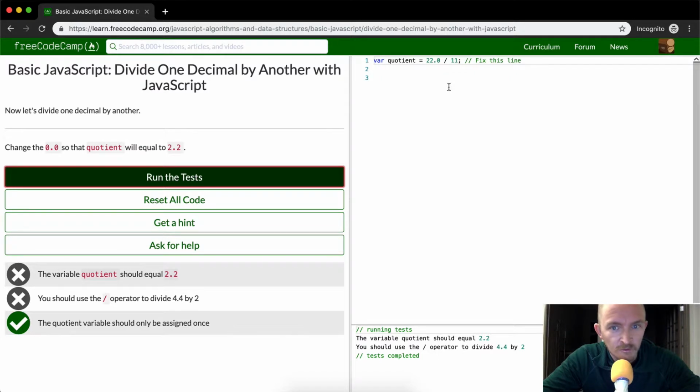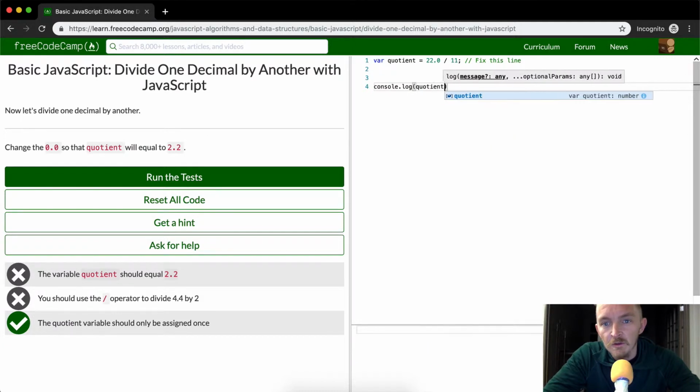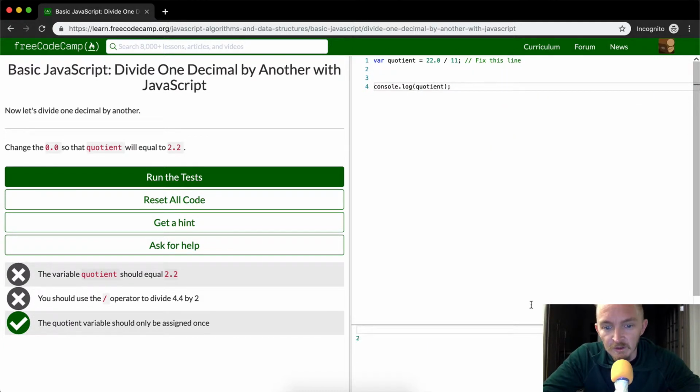Divide by 2. You should use the quotient. Maybe that's because the quotient doesn't turn out right, so I'm just console logging the quotient, and this will give me the 2. Oh, okay, I see. It needs to be 22.2 in order to be 11. No? Maybe 22.2 divided by 11.1. It still doesn't work. My division's a bit shaky here.